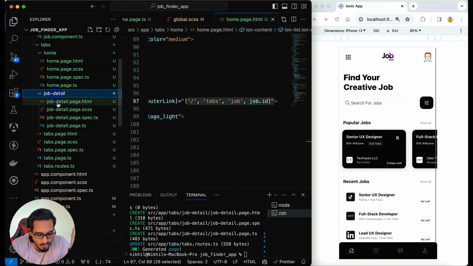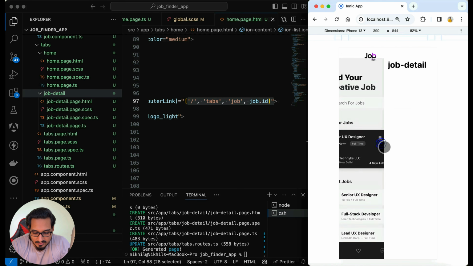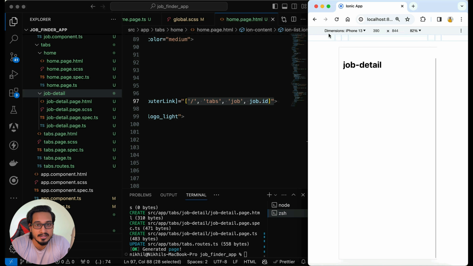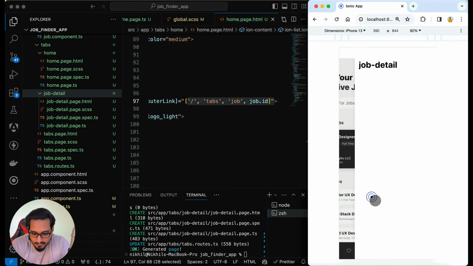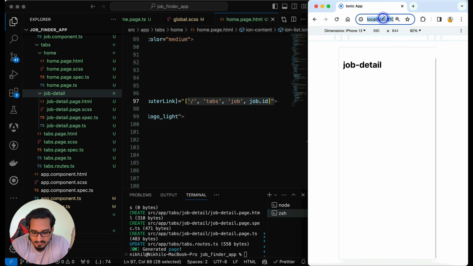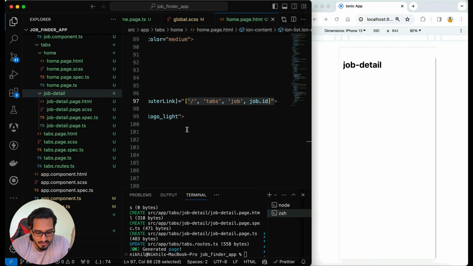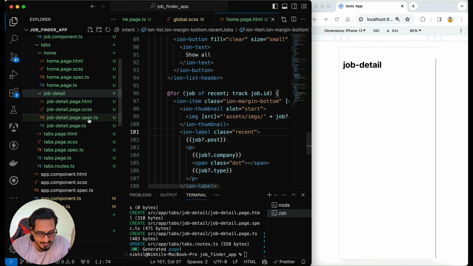Now I'll go to the job detail part, or without going also, if you just click here, you are getting redirected to the job detail page. Along with that, if I just click here also, it is getting redirected, and the URL at the very end, I will have the job ID, right? So that is how it's working. Great. So within this page, what am I going to do? I'm just going to design it up.